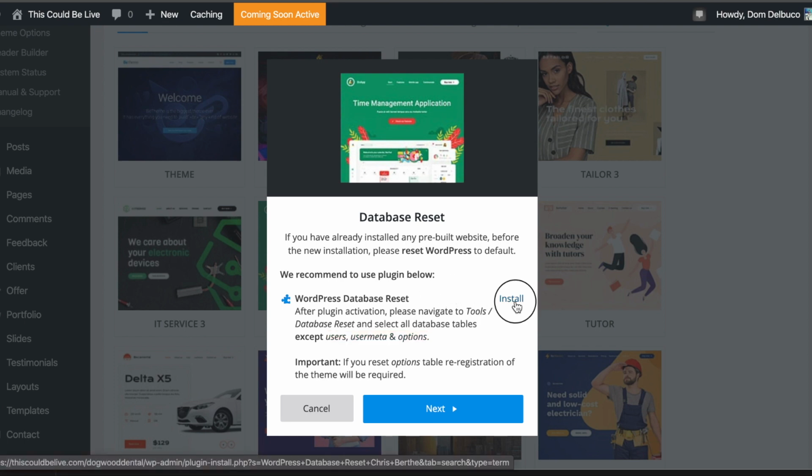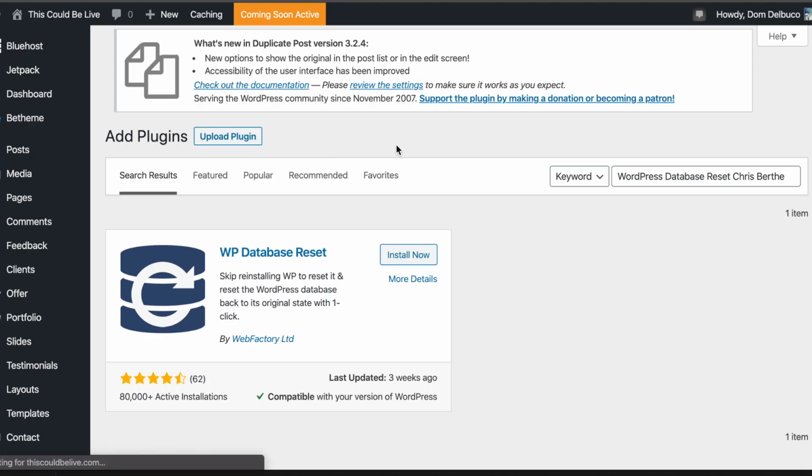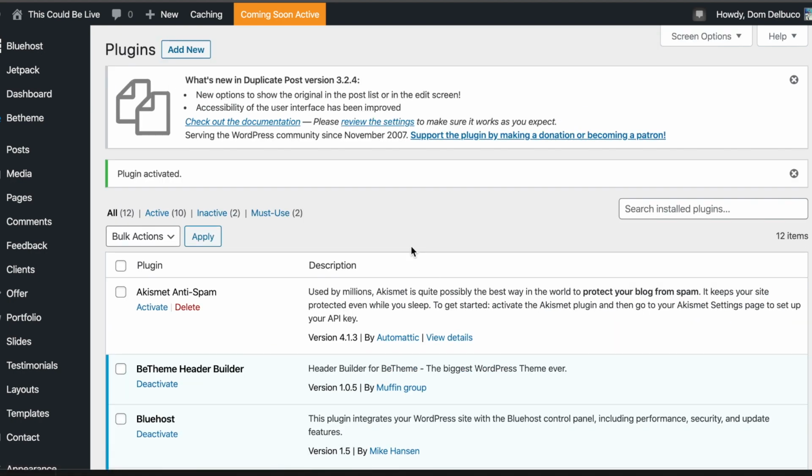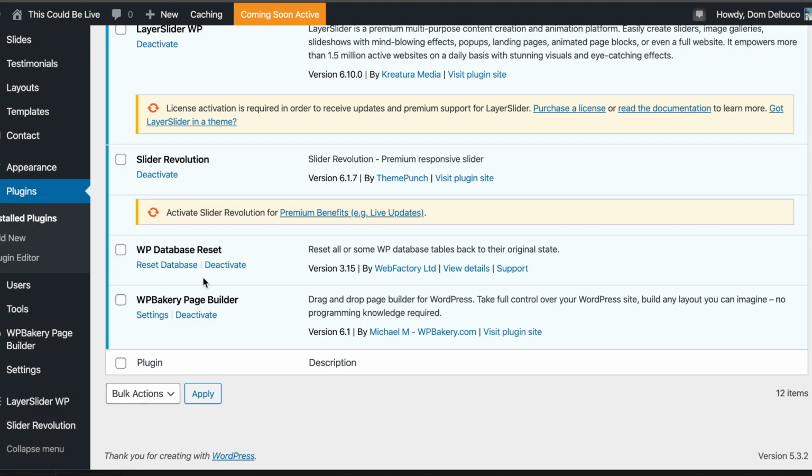So we're going to install it, and we're almost going to do it, but we're not going to do it because I don't want all my stuff to be wiped. All right, we'll activate it. Cool. So there's WP database reset right there.